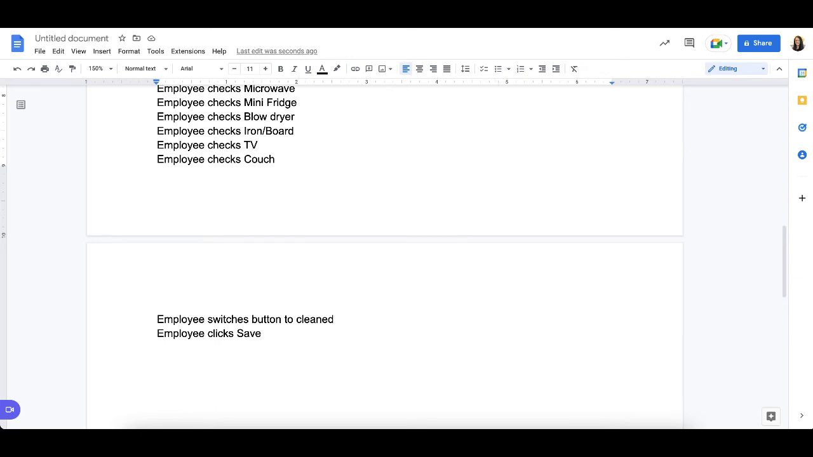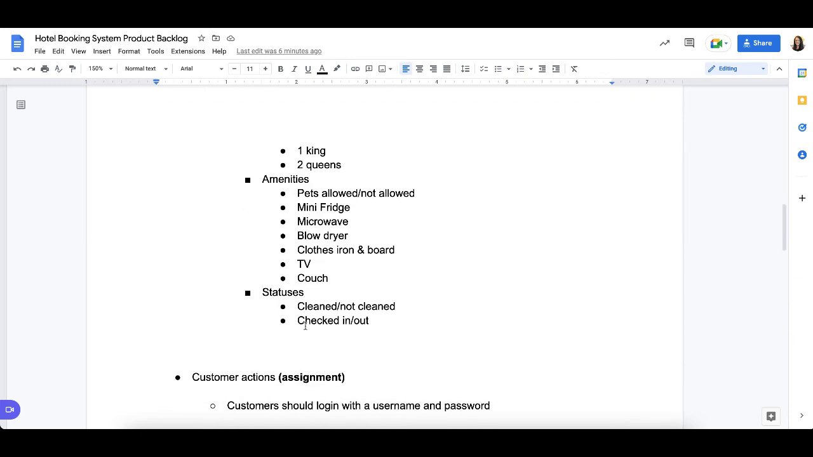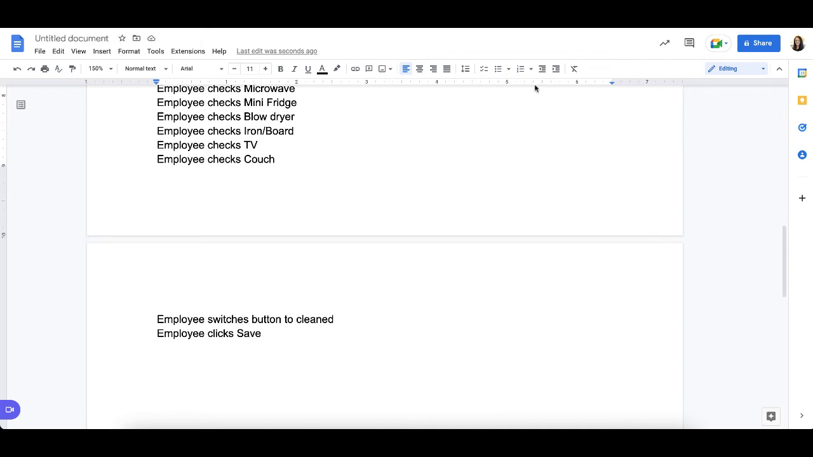And then finally, these two. So if the status is cleaned or not cleaned, checked in or checked out. Again, Boolean values. I would want to use a switch for this. So employee switches button to cleaned. And you'll see what I mean when I pull up wireframes for this. And then employee clicks save. So once they've entered all their form information, they're just going to go ahead and click save. Once they click save, you never want to leave it on a last click. So what happens, the employee sees the list of all rooms and their rates.